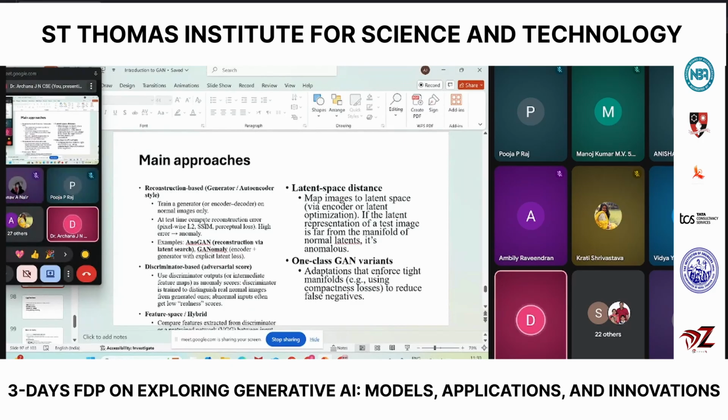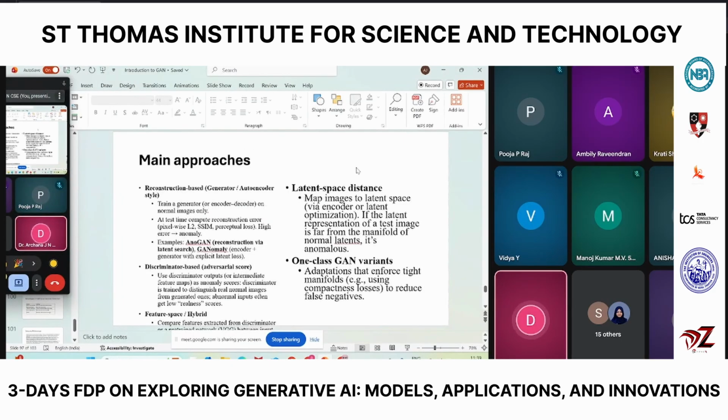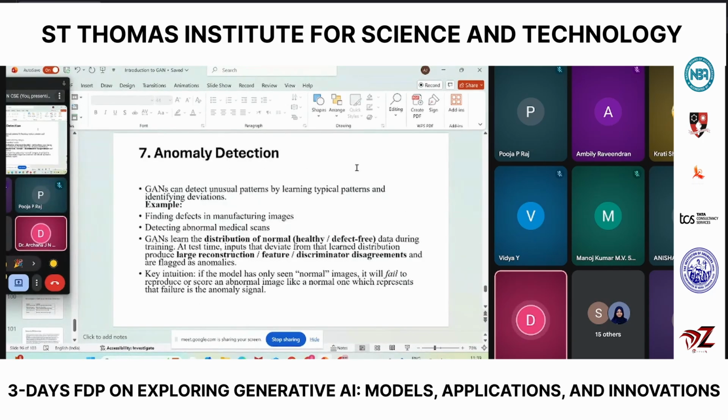Now this particular situation, see, we were discussing anomaly detection, that is if there are any specific abnormalities that are identified which are known to the entire team. So using this method, we will be able to trace that out and remove it. Okay, if the model has only seen normal images, it will fail to reproduce or score an abnormal image like a normal one. Because the model should have clear training for identifying these abnormalities. Only if that is given, this abnormal situation can be taken care of. Okay, so that is considered as one of the key factors.